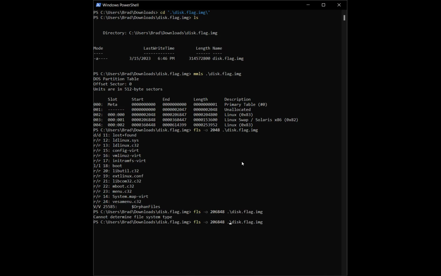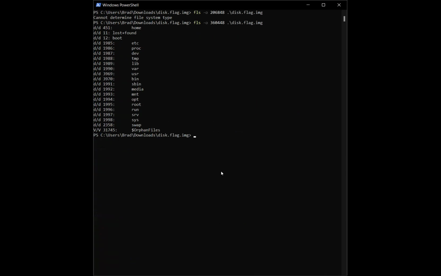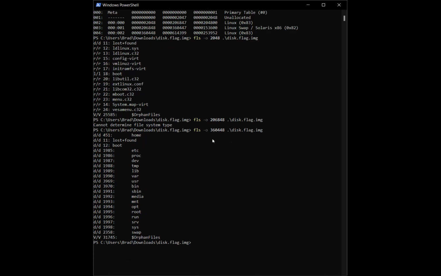So it's not really going to give us anything. Let's try the last one. All right, so we got something cool here. We're able to find the Linux directory. And on the left, we have an index mapping for each one that we're able to access as well.